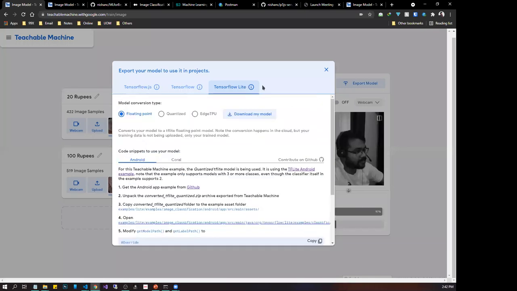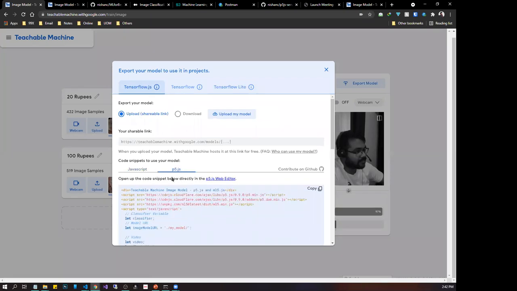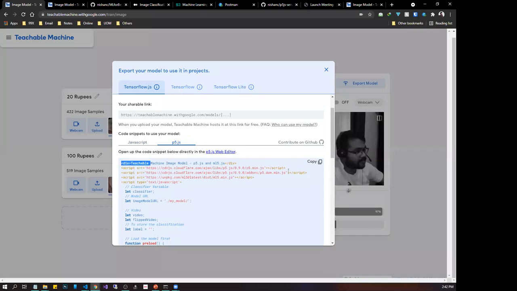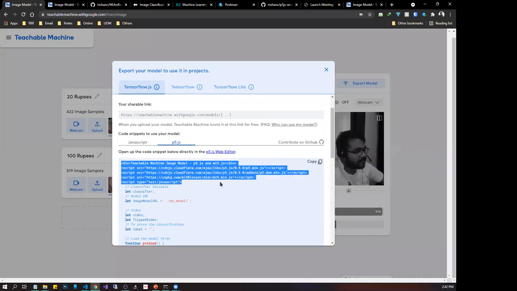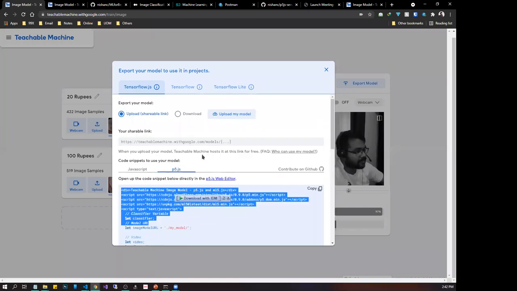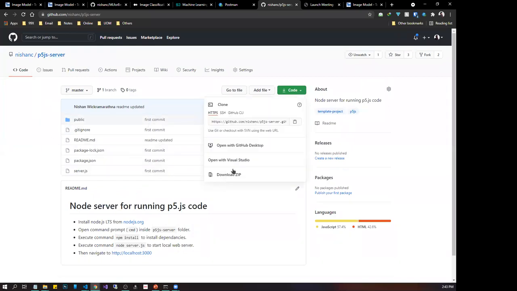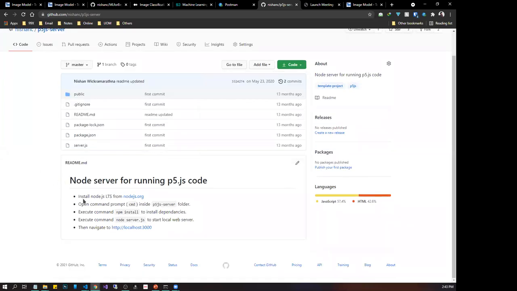So that's why I'm going with TensorFlow.js, and then in p5.js, you can see this kind of code is also there. What you have to do is use these scripts, and then you can preview it in your local environment. Now, to make things easy, I will give you a startup project. You can go to this repository, Nishan C/P5JS server. I will give these links at the end. What you have to do is download this and then do these things in order. If you don't have Node.js, install Node.js, and then go into that folder.